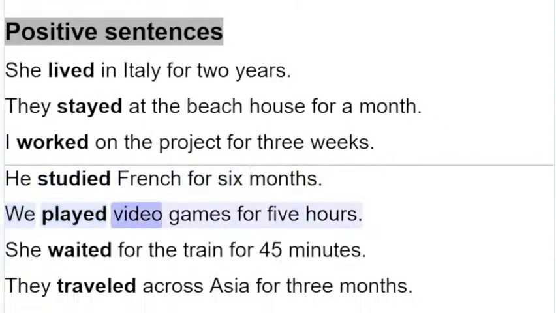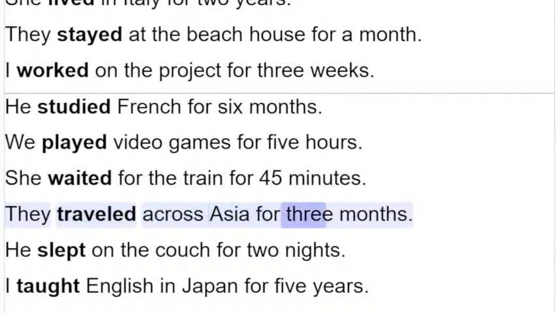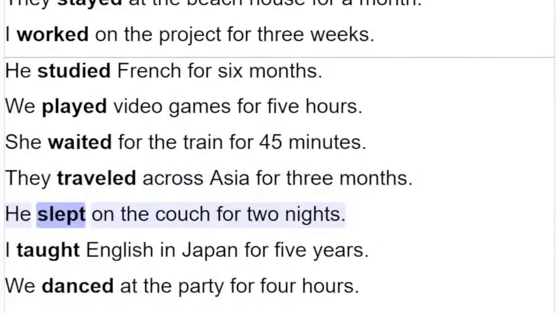We played video games for 5 hours. She waited for the train for minutes. They traveled across Asia for 3 months. He slept on the couch for 2 nights.